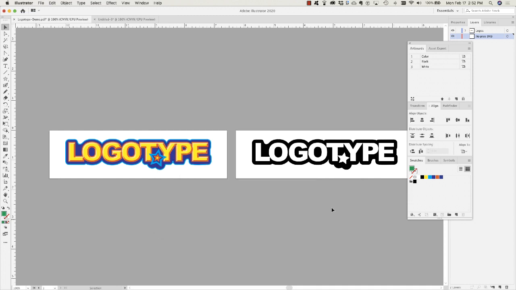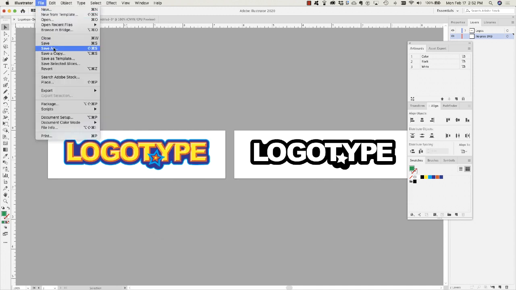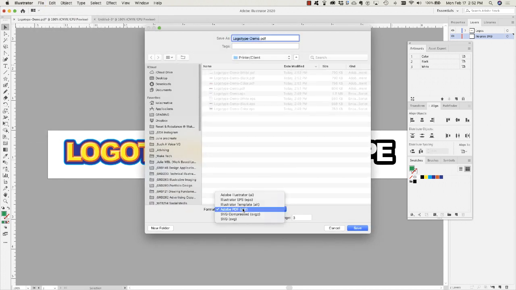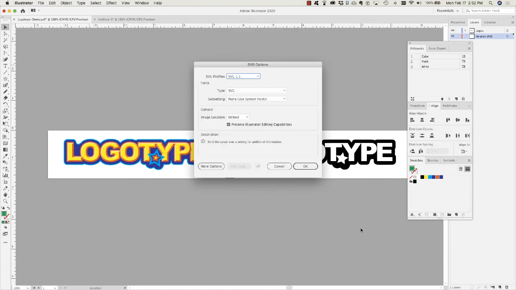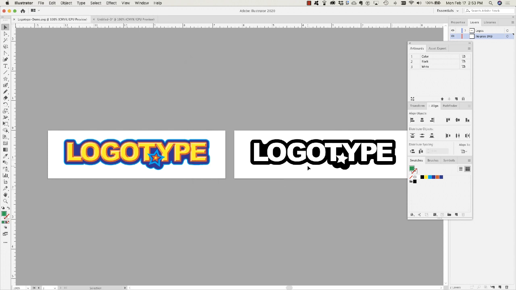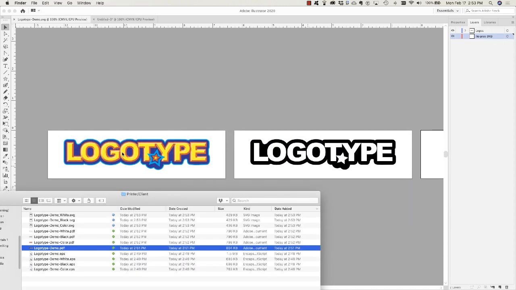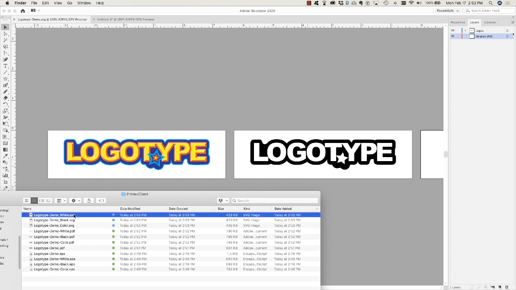All right. There's one more, and we want to save as an SVG. Right here it is. You can use our artboards here. Save. I'm not going to change anything about this. I'm going to just click OK. The defaults are fine. And you can see my SVGs were here.